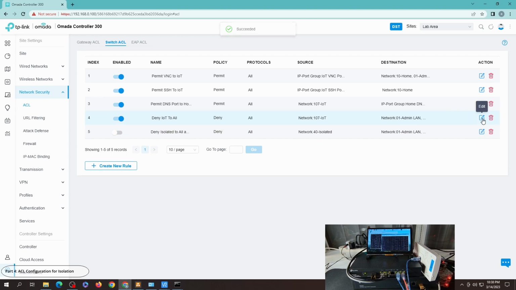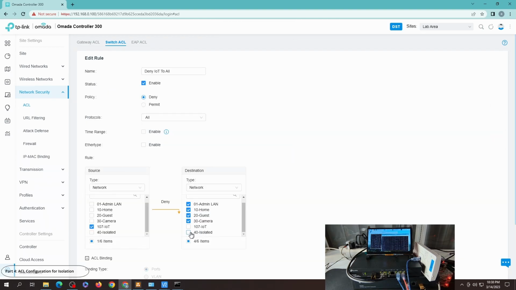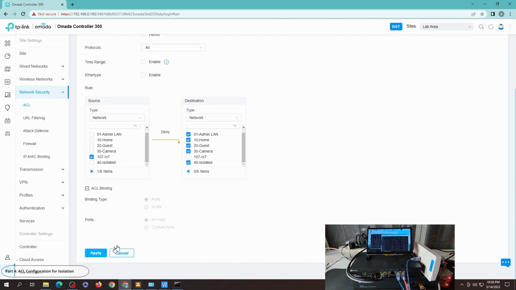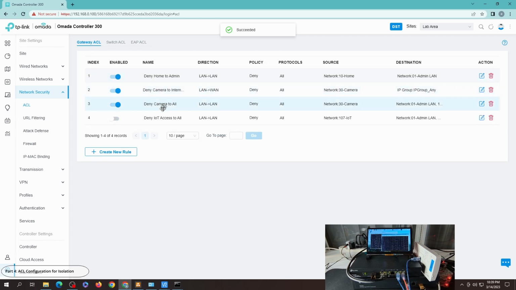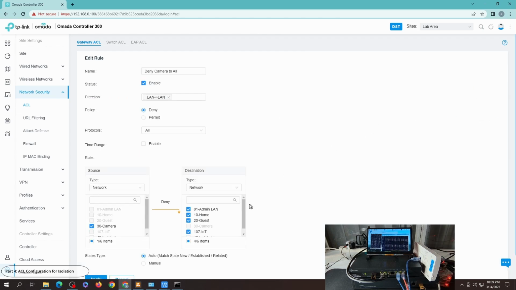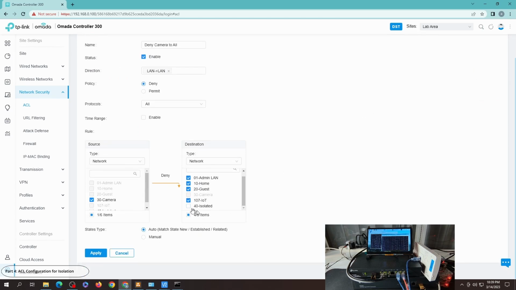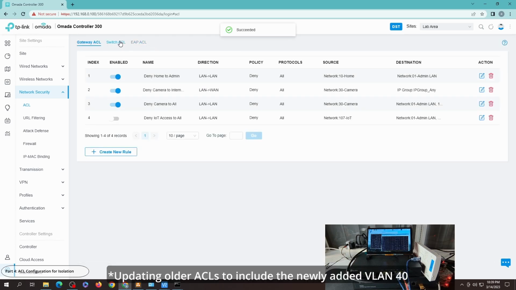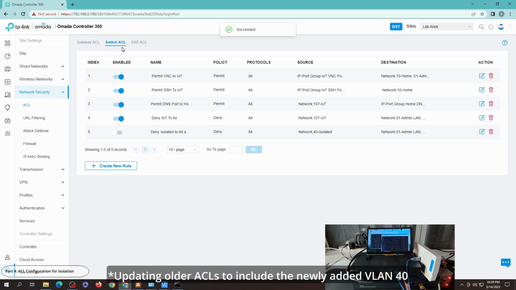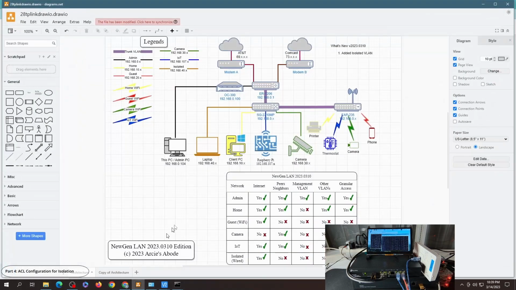Okay, so we need to go to the isolated as well, make sure that it's updated. You know what, let me just check the gateway ACL first as well and see if we need to change anything here. I think this is the only one I need to change. Yes, this is the only one I need to change. So the reason why I did this is so that this network, despite having a new VLAN, still conforms to this table.